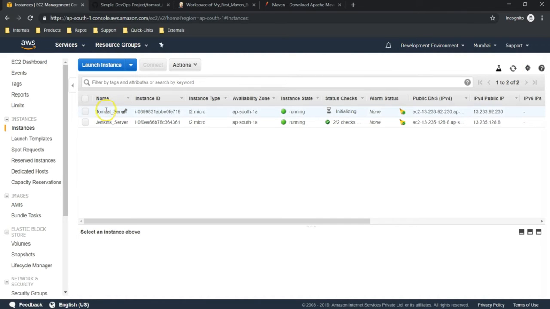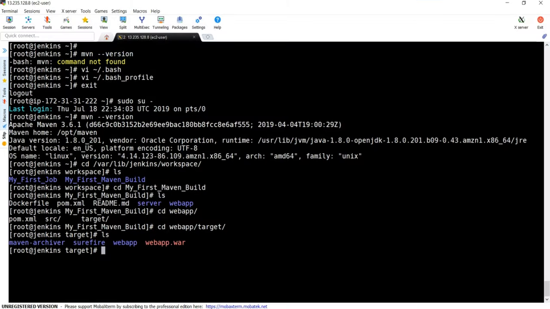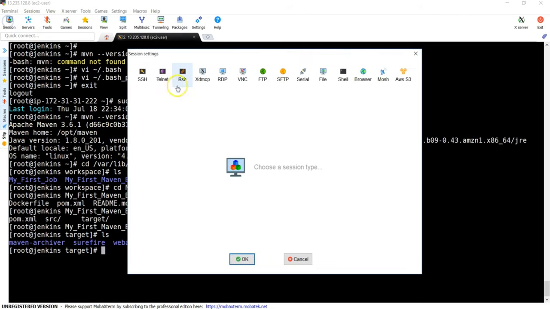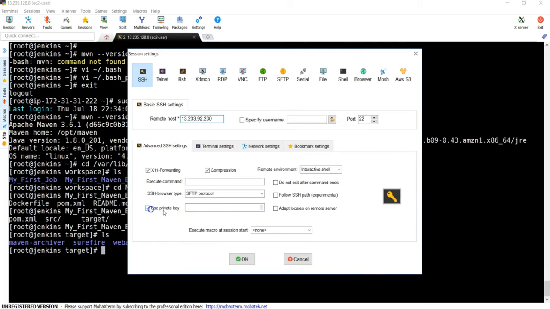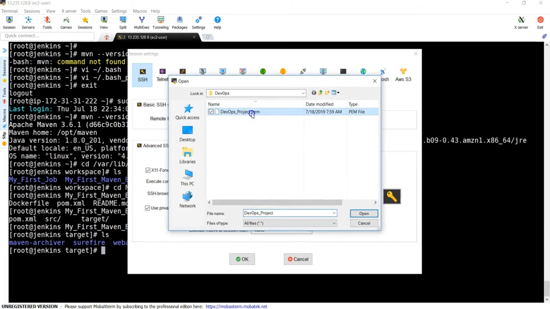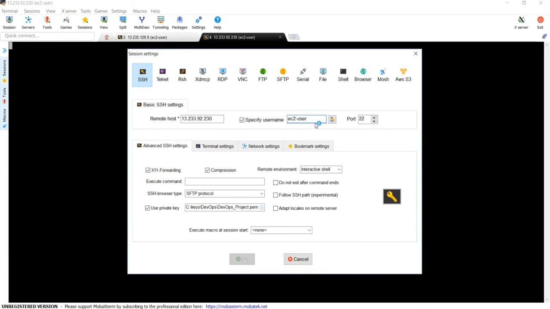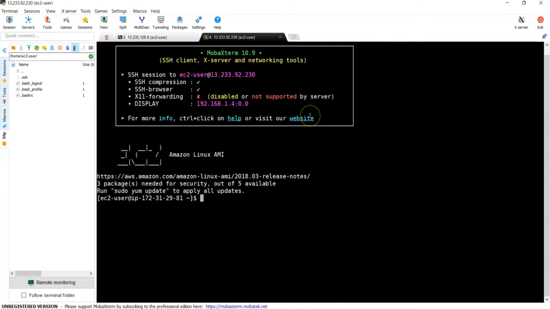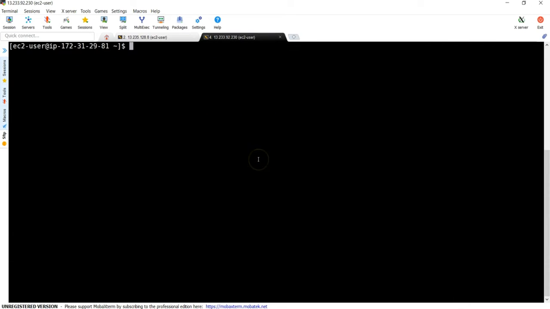Alright, our server is in running state. Let's take the public IP of this system. Open a session with SSH and load our key pair. Give the user as ec2-user. Increase the font size. Clear the screen. Sudo to root. Now we need to download the Tomcat package to set it up here.